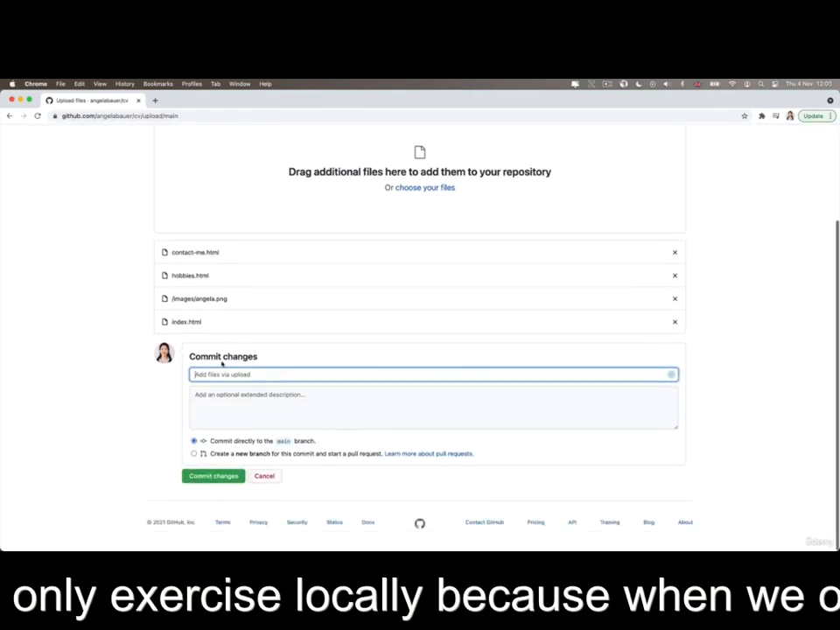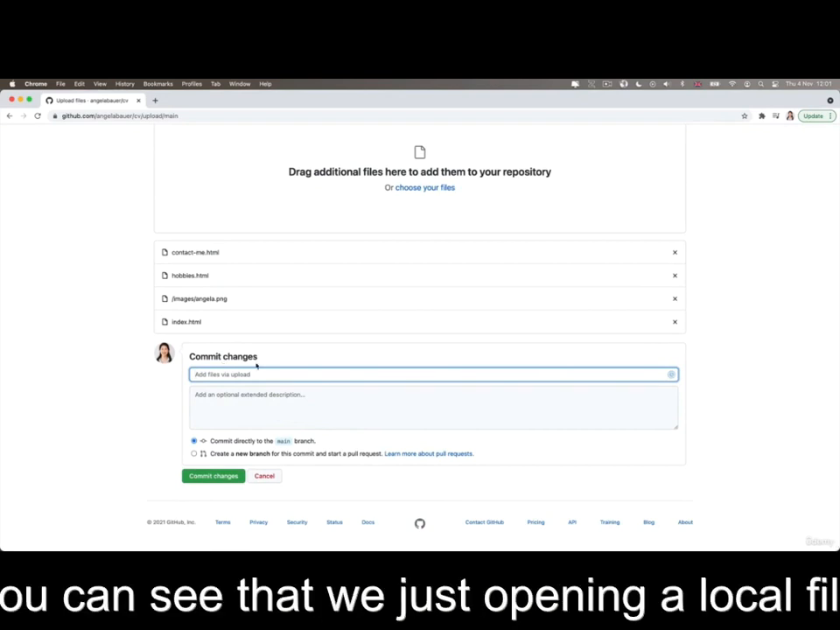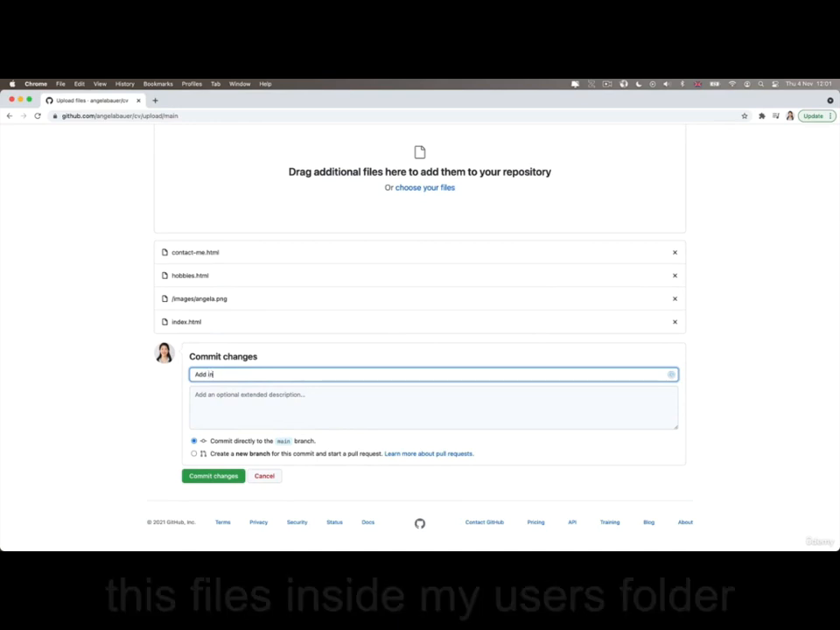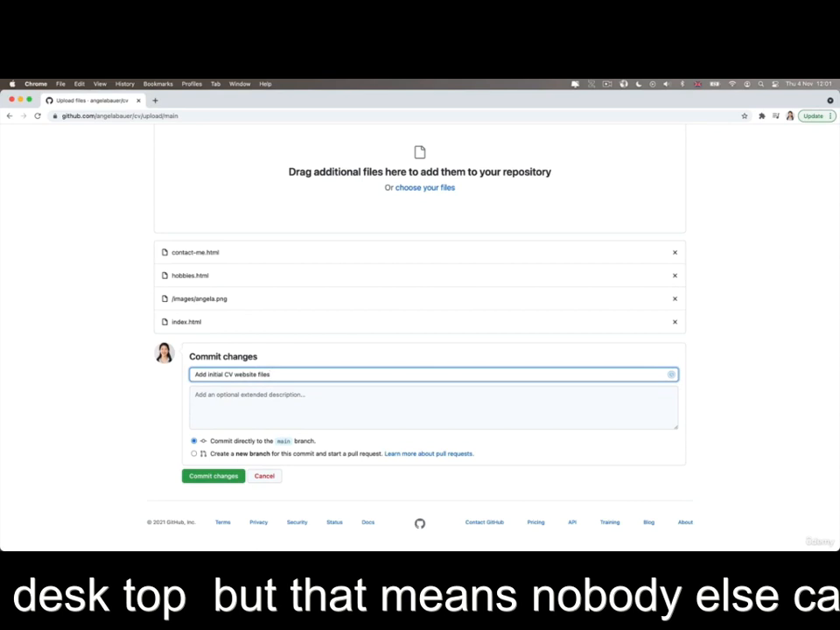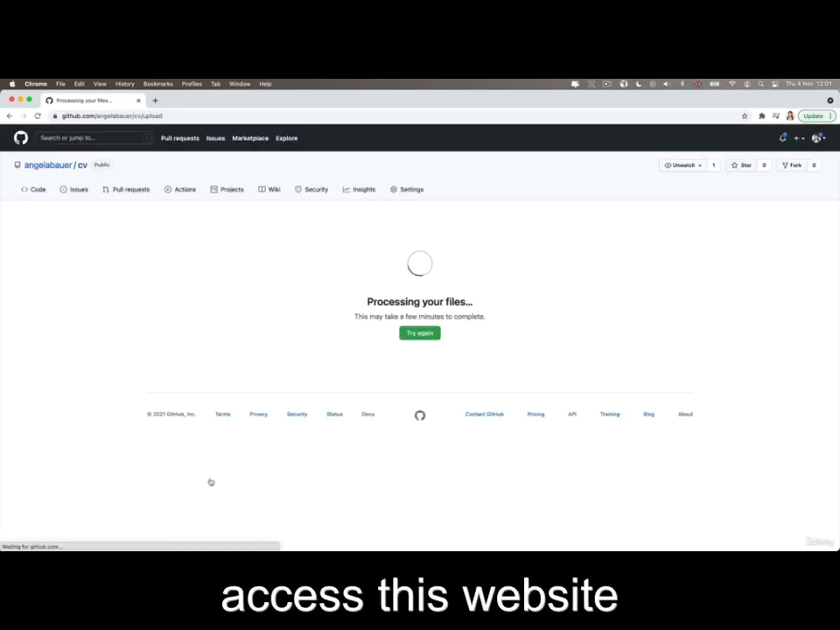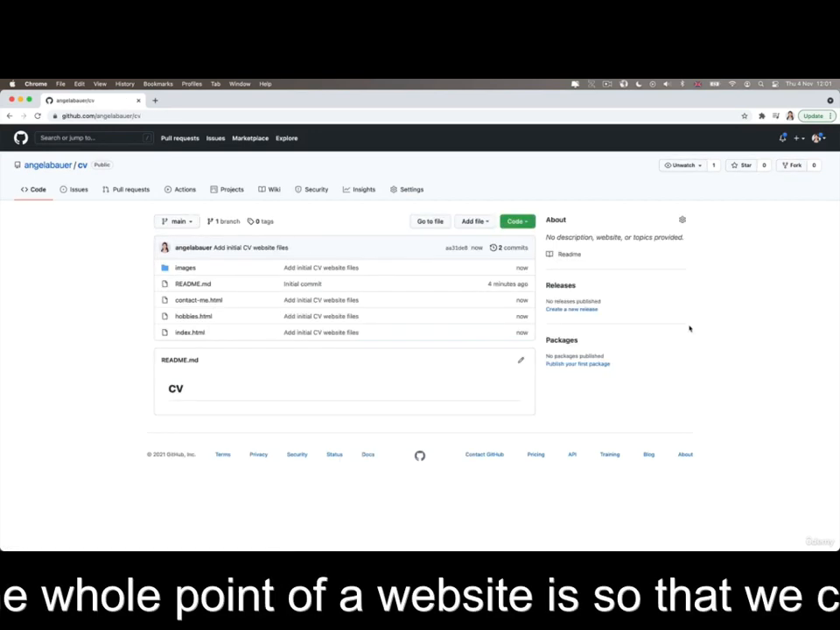Once that's done, we're going to give this particular version a name. So we'll say that in this version, we added initial CV website files, and then click to commit these changes. That will upload all of those files that we dragged on, and we are now ready to set up our GitHub page.